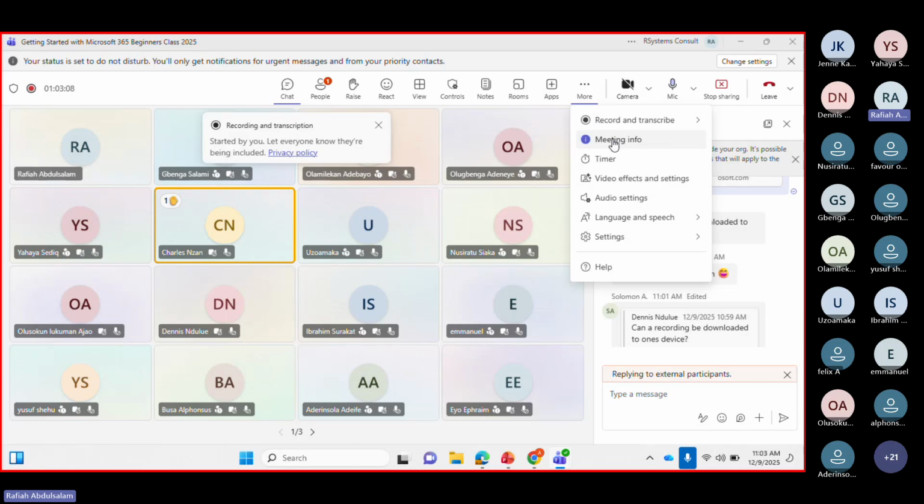For meeting info, you can get that from there. Timer, video effects and settings. Sometimes when you need to join the meeting, you have the option to use this video effect. You can also choose to change your audio settings. For transcription, you also have the option to transcribe in different languages, not just in English. You have that setting. Those settings, we call them meeting policies.